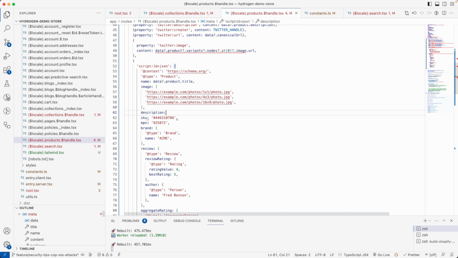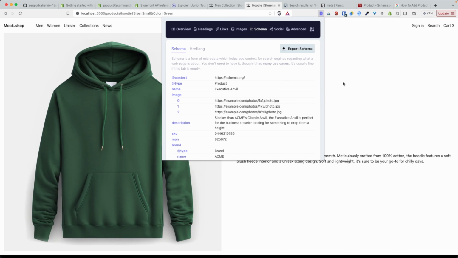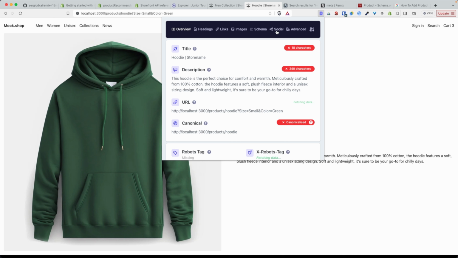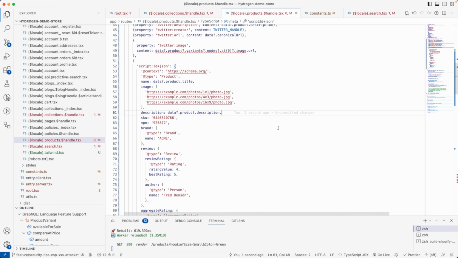So let's place the description as well with data.product.description. Okay, and with those two in place already, we can see a big change. If you go to schema here, you see it's hoodie, and if you go to description, it's exactly what we want. So let's continue.